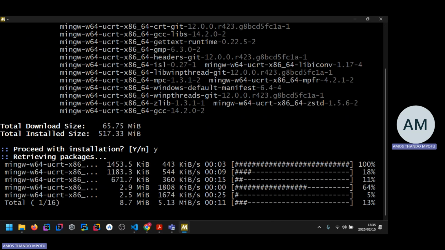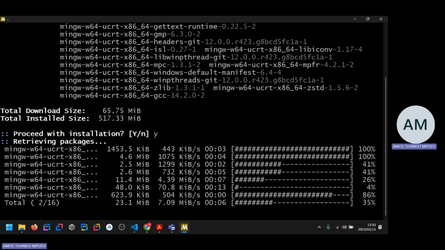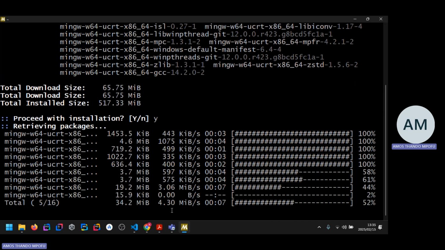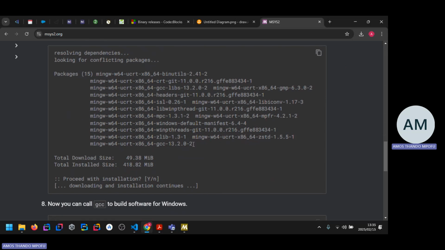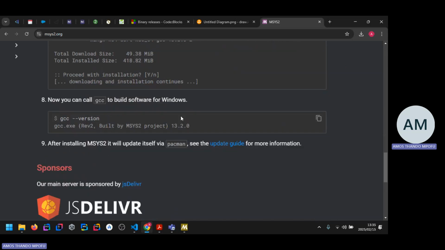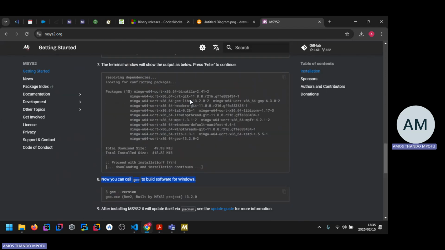Then it's going to do its own things. You don't have to touch it. It's installing it for you. You don't have to worry about that. So this is exactly the same screen I'm seeing. And then once it's done, you can now type in GCC or G++. It's going to recognize it.